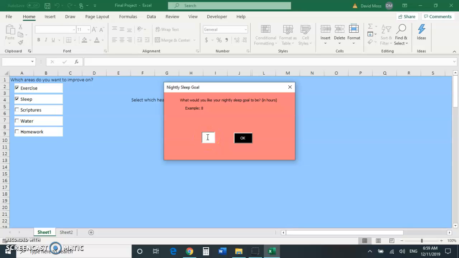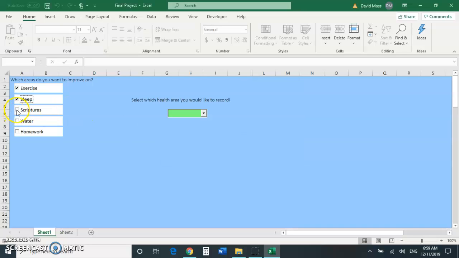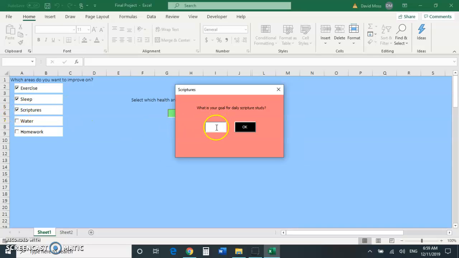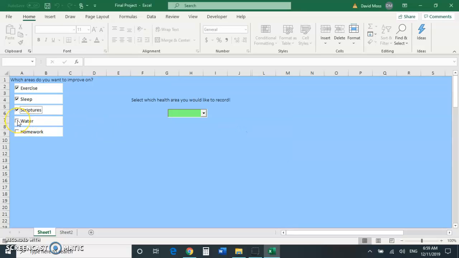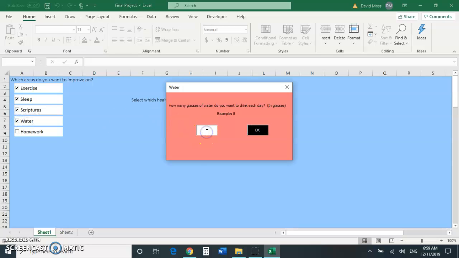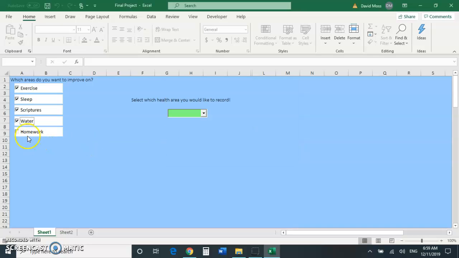This one says, what would you like your nightly sleep goal to be? We'll go ahead and put 8. I think 8 hours is a good amount. Scriptures. Go ahead and put 30 minutes. Now you don't have to. You can either select all or any or just one of these goals. It's just whatever the user wants to keep track of. If they didn't want to keep track of their sleep or their scriptures, that'd be totally fine.